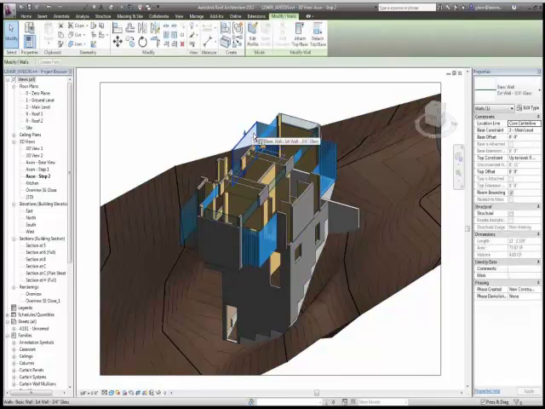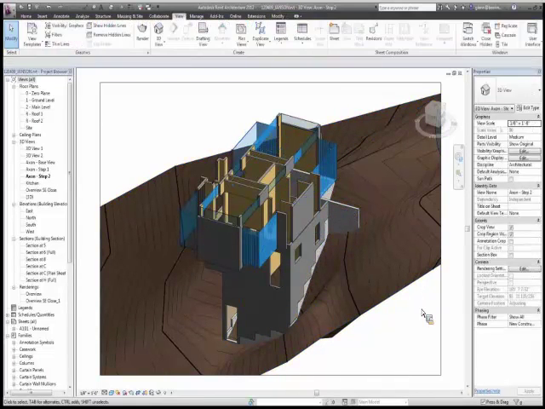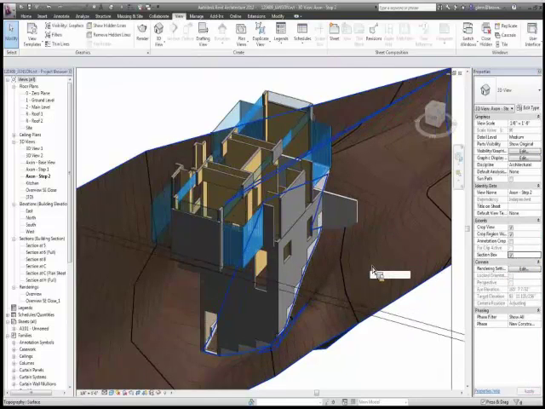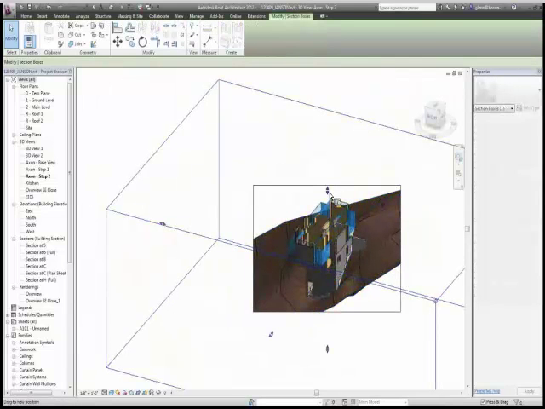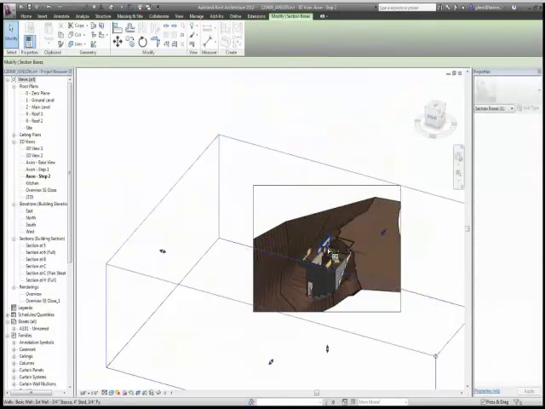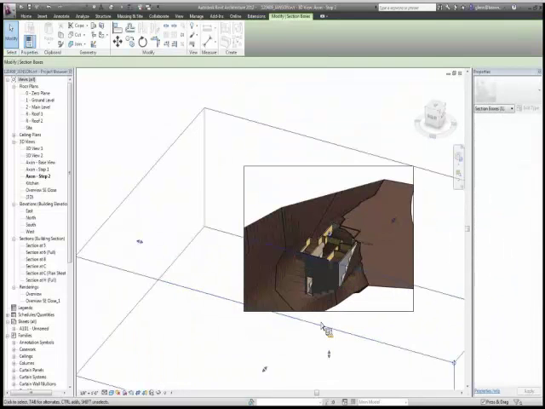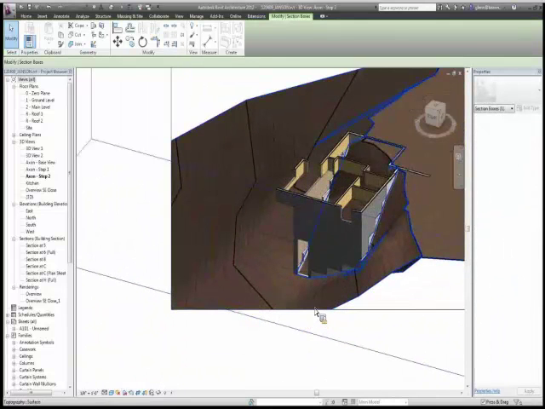I could go ahead and try just hiding different things. I can hide them based on the type. Another thing I could do is turn on the section box. That's another kind of nice way of doing this, where I could just cut off the top of the house and only see things like that.